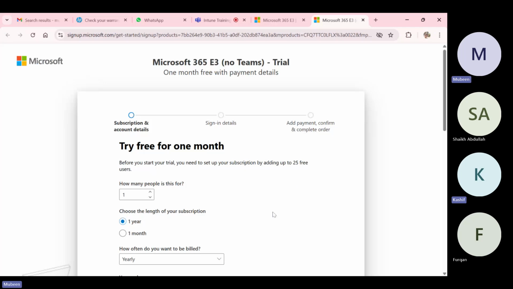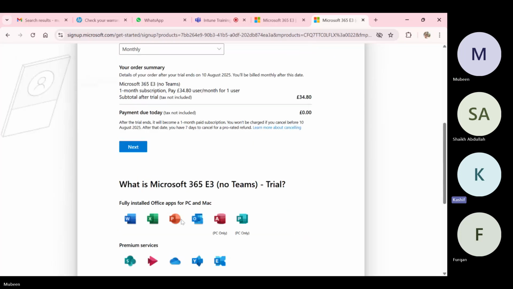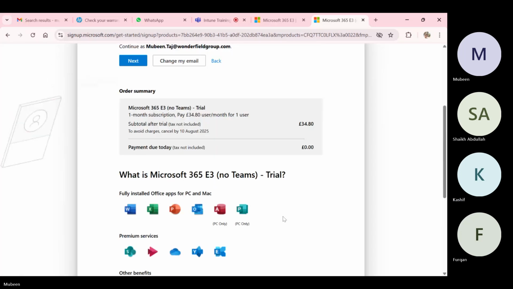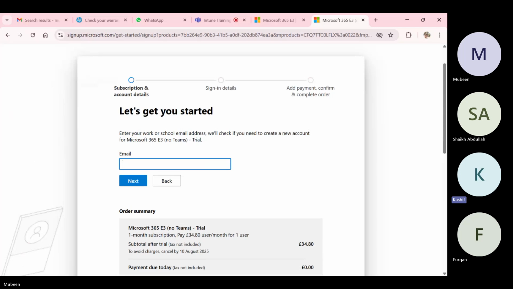Now, if your organization has already taken this, probably they are not going to allow it. Okay, good. Now click on E5, one license, 1 month. Scroll down, choose next. Wait a minute, change my email. It was taking my office email address. Okay, type in your Gmail ID or something.